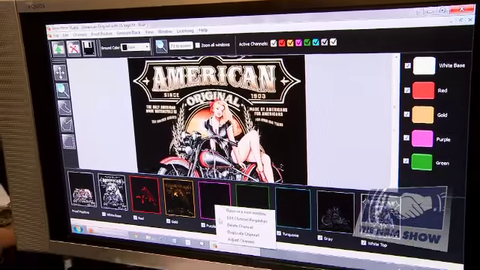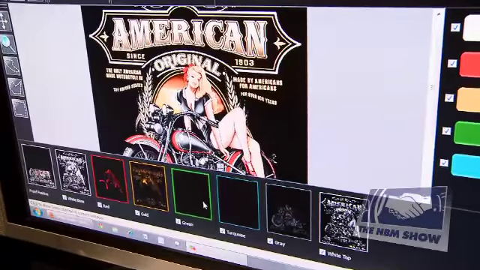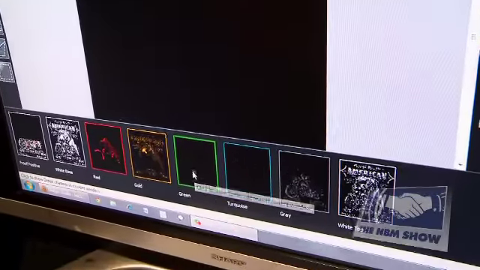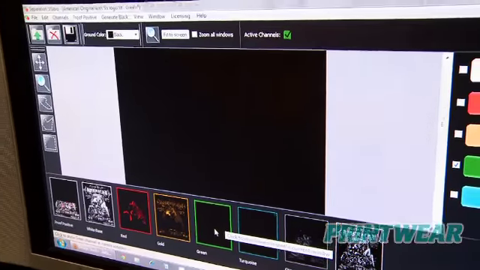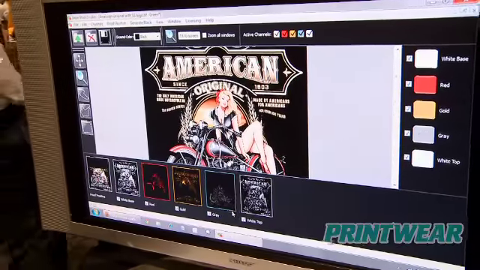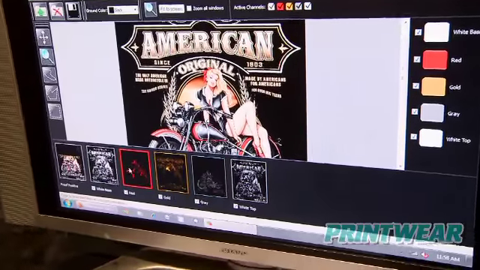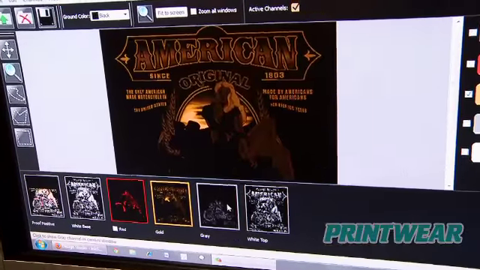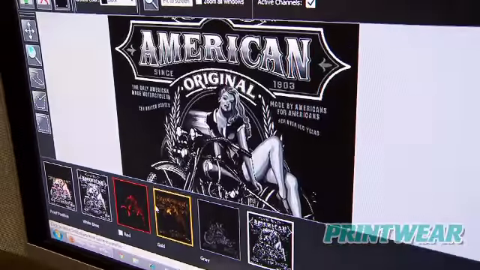So what I'm going to actually do is come in here and delete the extra channels so I can click on my green channel. There's no color value here on the green channel, so I'm going to go ahead and delete that. Same thing with the turquoise, and this actually brings it down into a 6-color image. We have our red, we have our gold, we have our gray, and we have our highlight white.